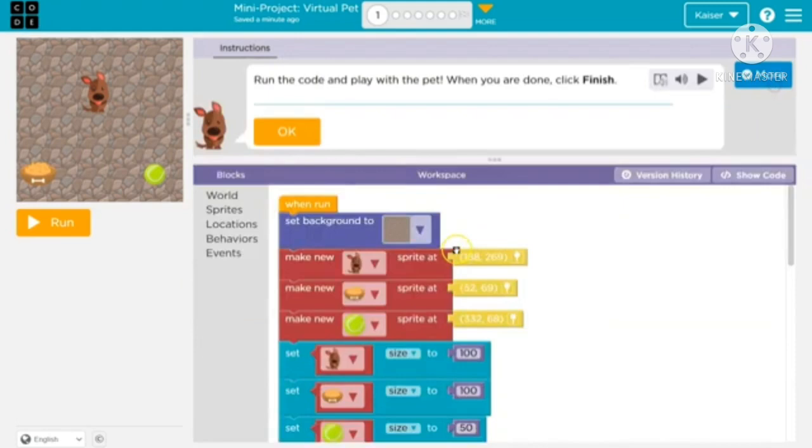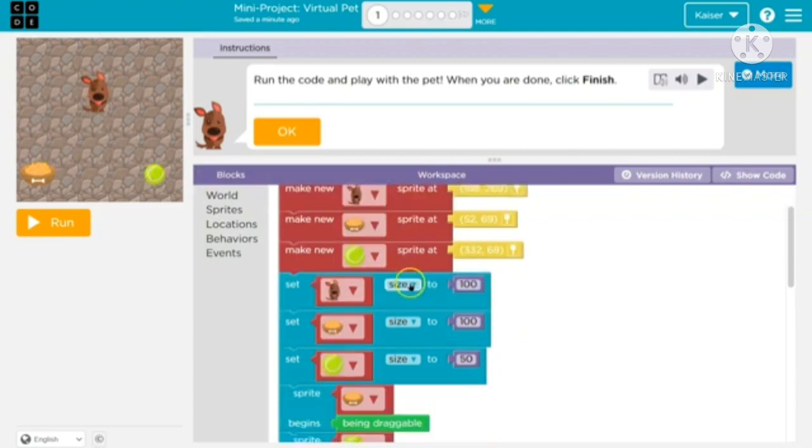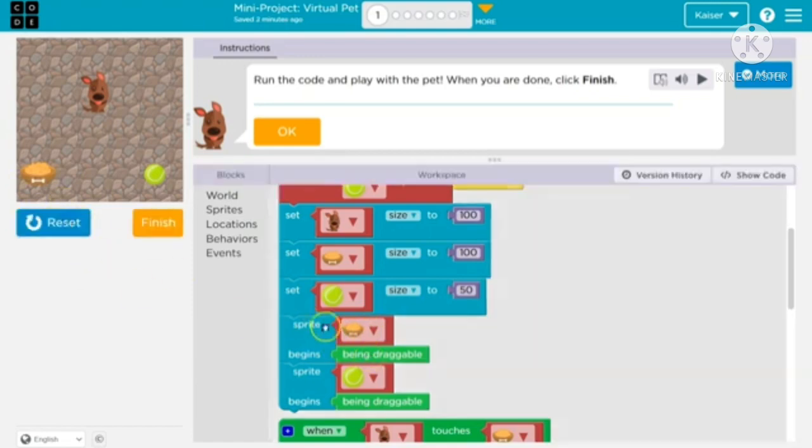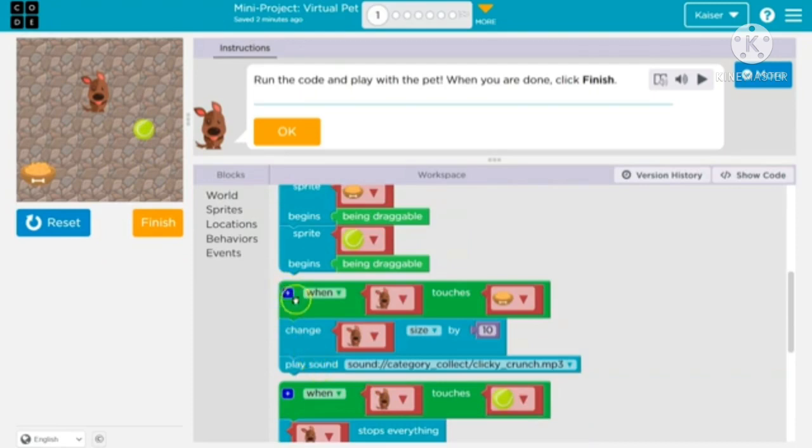Oh, it's teeny. Great. All right, so when I click run, the background, yep, and we make this sprite, yep, and we make a bowl of food and a ball. Now we set all the sizes, 100, 150, and then what should happen? Well, this bowl should be draggable, begins being dragged. And the sprite is also draggable. So once I click run, I'm able to drag these. Now let's see. When dog touches bowl... Can I control the dog? No, but I can touch the bowl.